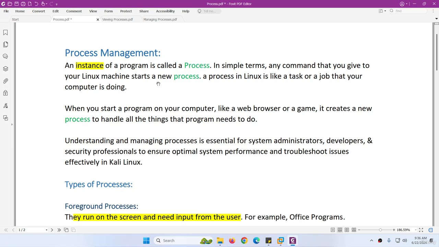Our next topic is process management. First, we need to know what is a process. A process is basically an instance of a program. What does it mean by instance? In simple words, when you type any command in a Linux machine, it will start a new process.